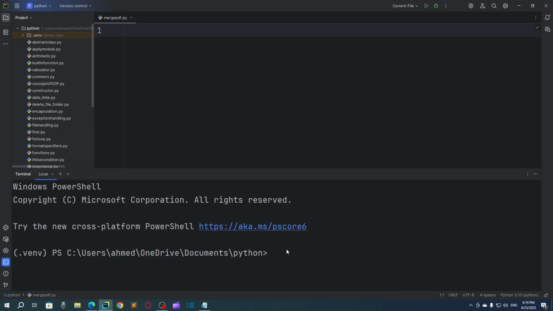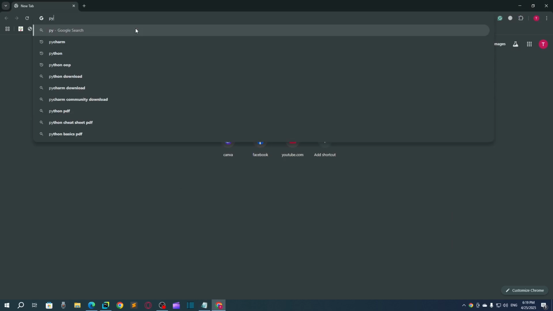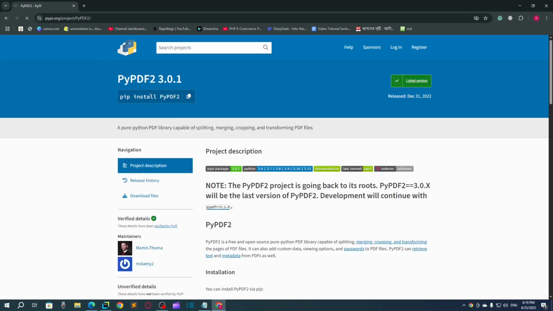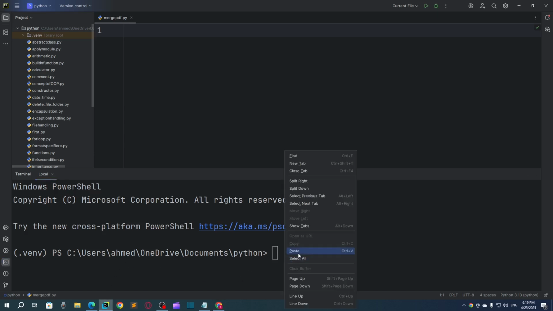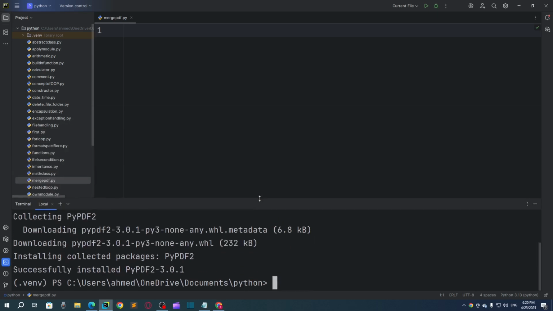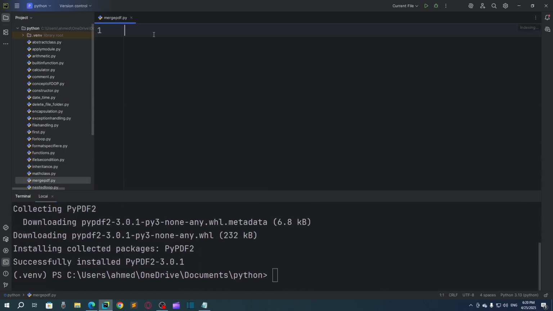So this is the terminal. We have to import a module in our code. To do this, we have to go to the browser and search for PyPDF2. Here, the first link, go here and you just have to install it. So copy it and go to the terminal and paste it here, press enter, and it will start installing. Successfully installed, right?